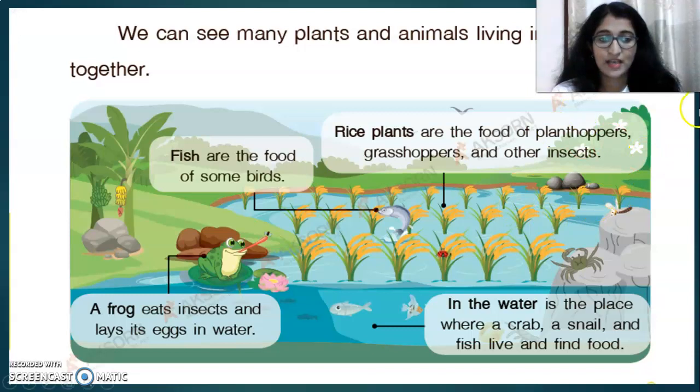You can see the grasshopper, and there are some other insects living in the rice field. You can also see the fishes. Fishes live in the water and are food for some other birds. When the birds come to the rice field, they find the fishes and have food. And you can also see a frog.